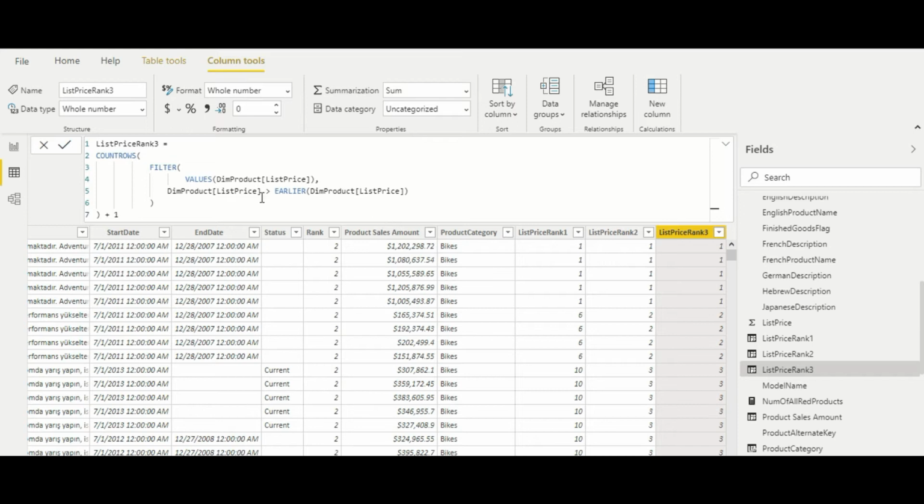That's why you can see that I have just removed that variable line from the previous code, and I have kept only the second part of the code. I'm using the VALUES function to get the unique values of the list price. Now the condition is DimProduct list price should be greater than EARLIER DimProduct list price. So basically EARLIER means whatever value exists in the outer row context.